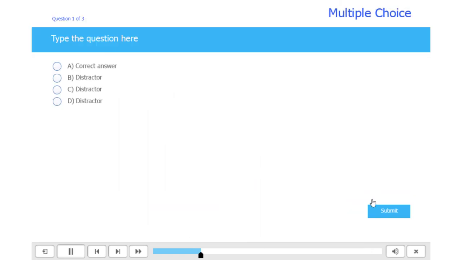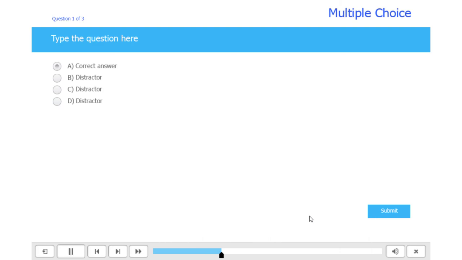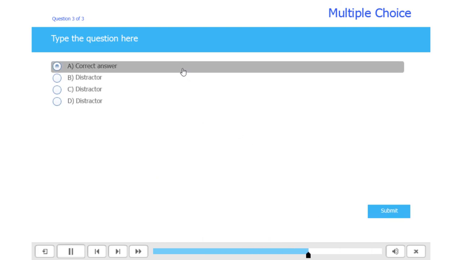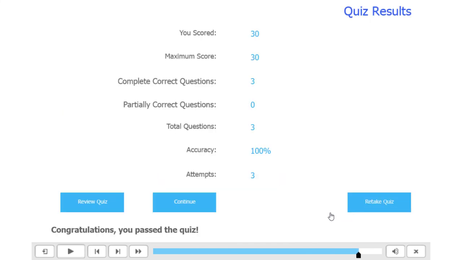Let's retake the quiz once more, and this time we'll get 100% correct. Perfect. So we got 30 out of 30. We got 3 complete correct questions. We didn't get any questions that were only partially correct. And of course, we got 100%. It took us 3 tries, but we got 100%.